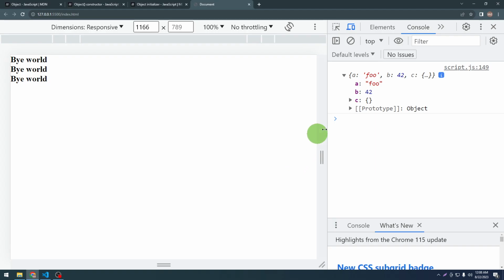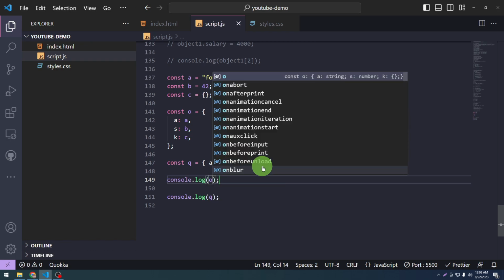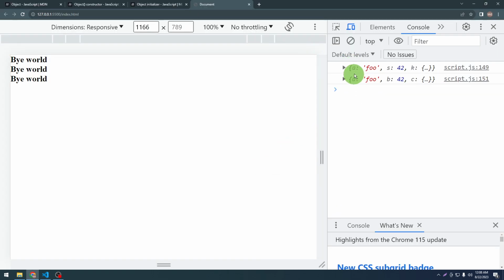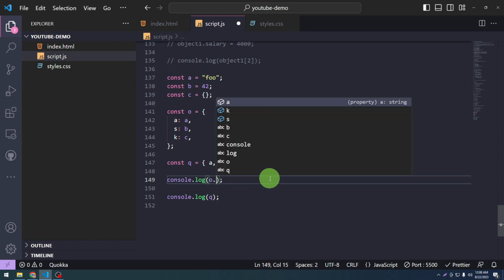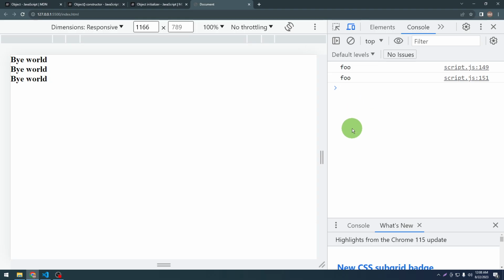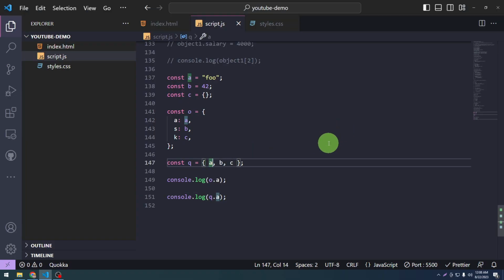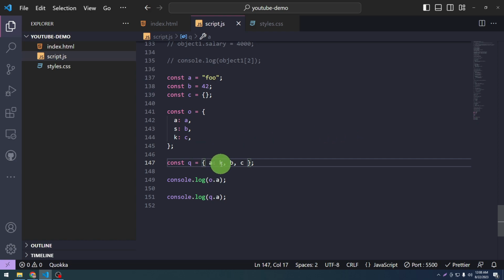So let's log q and we get the whole object just like this. Let's log o as well to show you guys what's going on, and we are essentially getting the same result here. So we are doing a key value of variable name and the value. Let's try to tap in a, we get a. Let's try q dot a and we get the same result. As you can see, we can change the name here, I think. Let's go for k. Okay, so this is how you change your variable name.